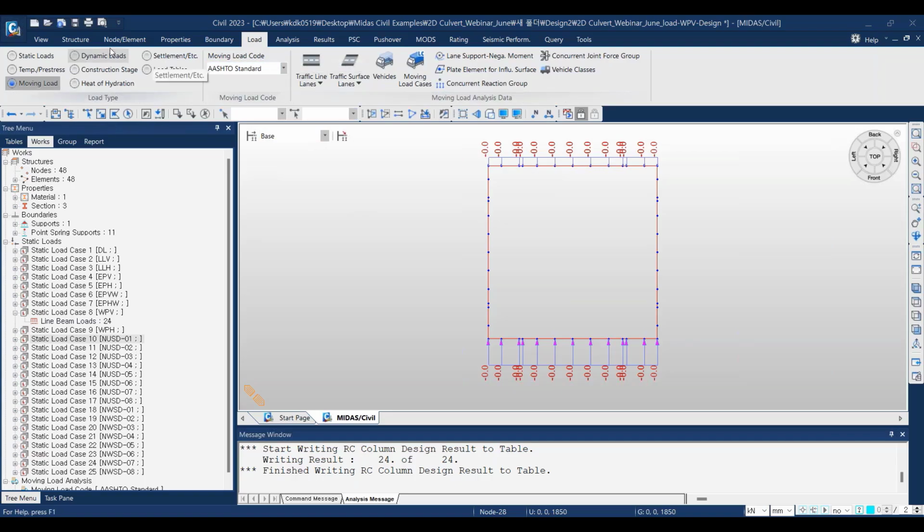So in the load menu, we have a moving load. I didn't use this because I'm going to prepare another webinar relating to the moving load on culvert bridge. But the way I use the moving load is the simplest way to use them.